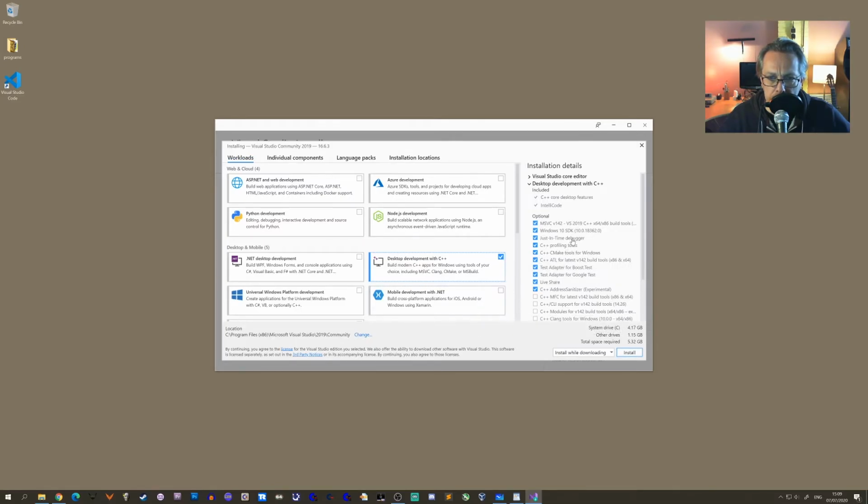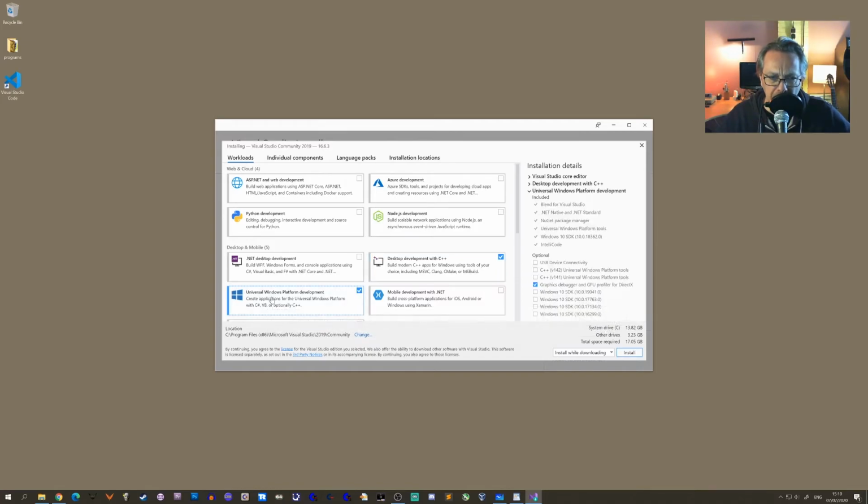That will install the just-in-time debugger and profiling tools and test adapter for boost.test. And the Universal Windows Platform development. Create applications for the Universal Windows Platform with C#, Visual Basic, or optionally C++. What does that do? Graphics debugger and GPU profiler for DirectX. That sounds interesting. This does the core editor, desktop development, right, IntelliCode, Blend for Visual Studio.